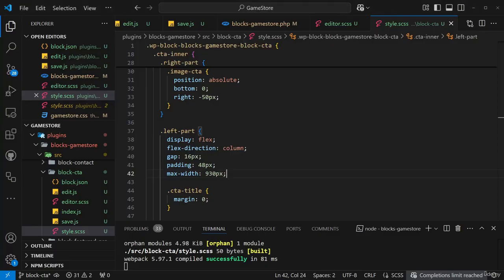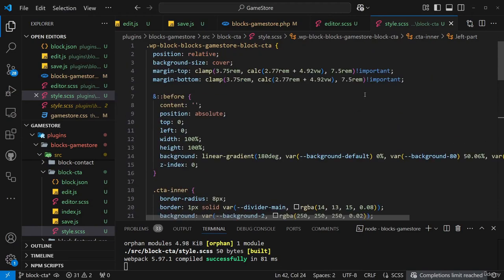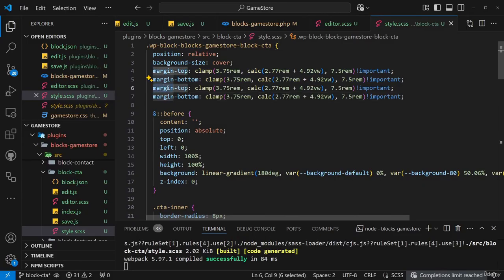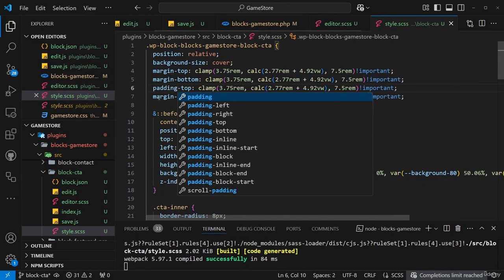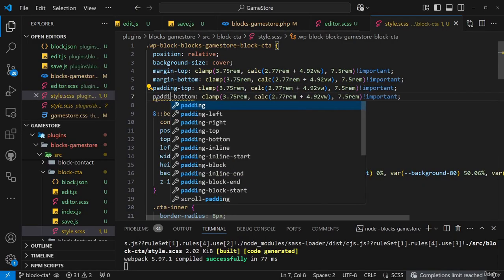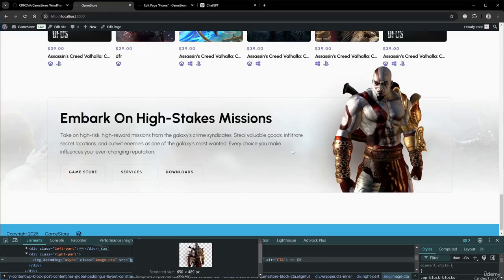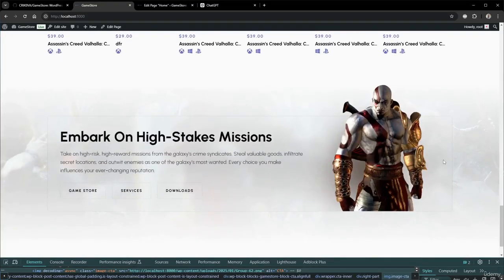To fix this, let's go up, and here we are, where we set the margin. Additionally, let's also add paddings with the same values. And on mobile devices, they will also be symmetrically reduced to 60. Everything is now wonderful. Our block is implemented.